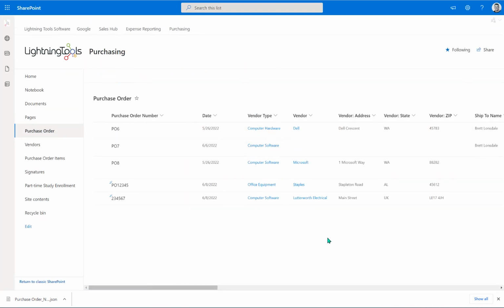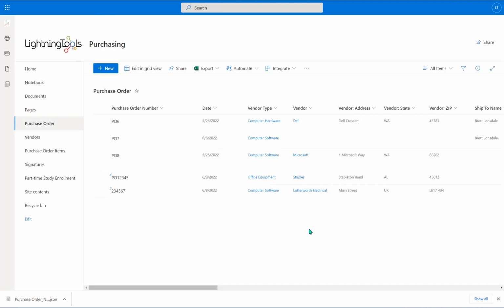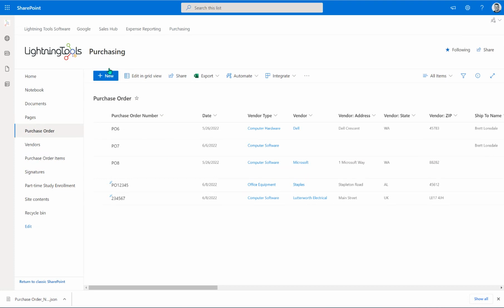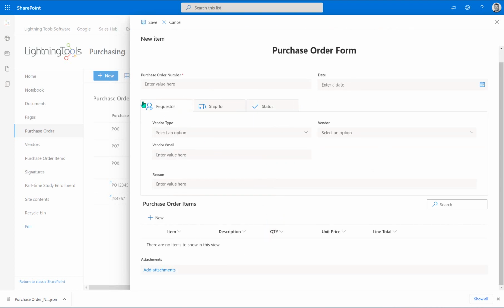Once more, I'm going to do a Control-Shift refresh so that we get the form size right out of the cache. And when we hit new, we're back to having our customized form again. Notice again, it's got the requester tab as the default, which we set, as well as the other two tabs and so on. Okay, so that's the mechanics of importing and exporting a form.